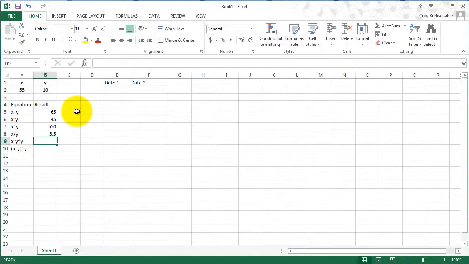Now, the other thing you want to notice is that order of operations matters. So you have to remember your order of operations. PEMDAS is the way I like to remember it. Let's look at the difference between these two. So if we do x minus y times y, that's going to give us negative 45 because it does the y times y first. So it does y times y, which is 100, and subtracts that from 55, which is negative 45.